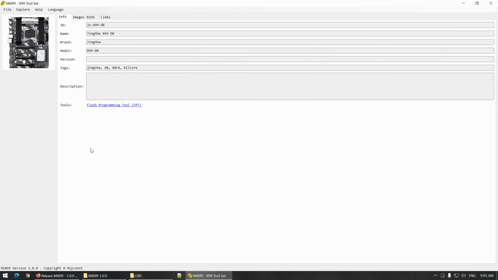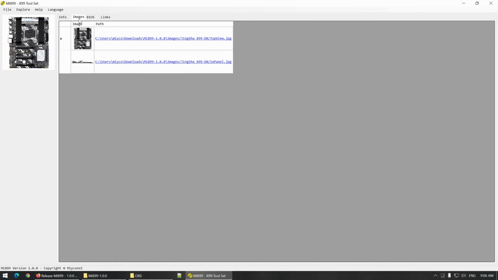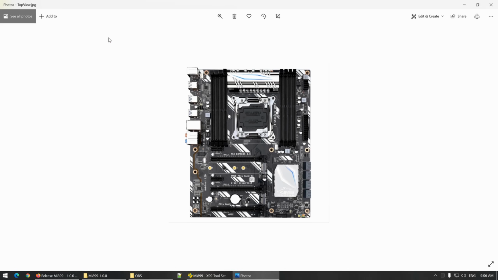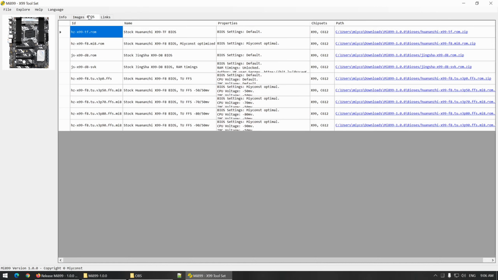Here you can see some basic information about the motherboard. You can also navigate to the Images tab, take a look at a few images of the motherboard, as well as click on this link and open the image. On the BIOS tab, you will find a list of compatible BIOSes, and as you can see, Huananzhi X99TF, Huananzhi X99F8, and JingSha X99 D8 BIOSes are listed here, because all of these options are compatible with the JingSha X99 D8 motherboard.